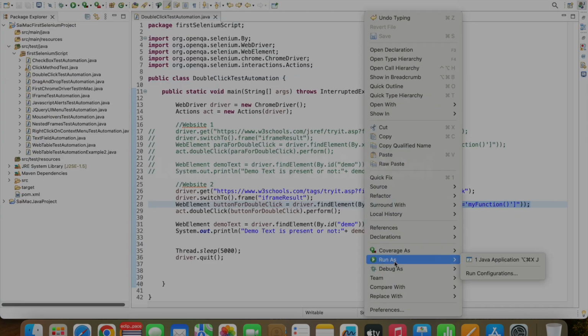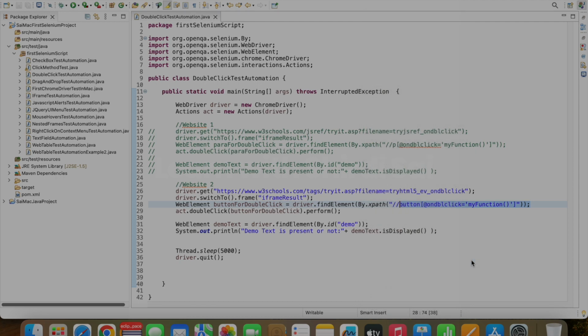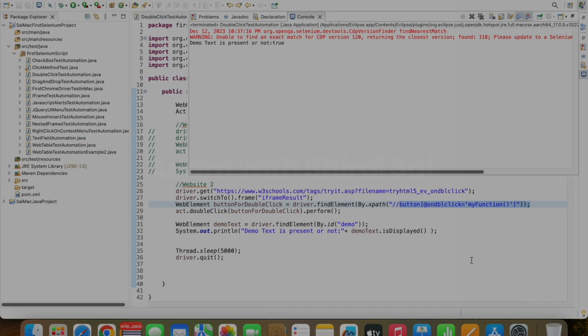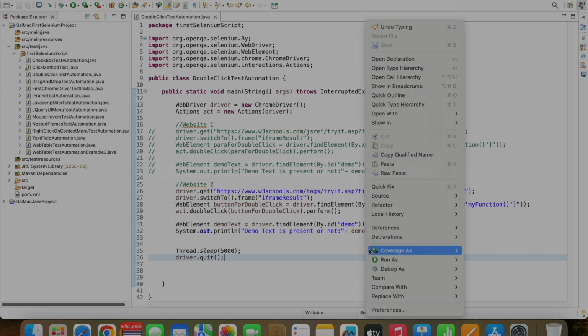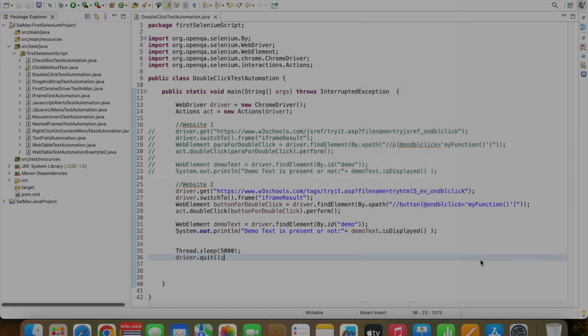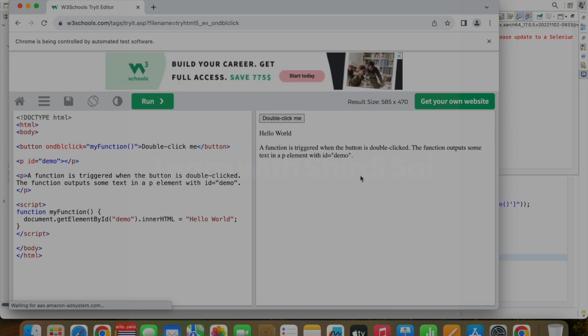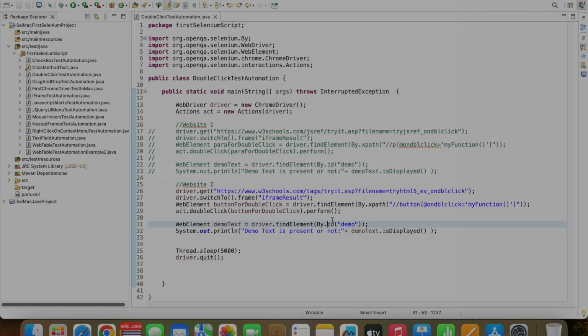I have commented the first website code, only the automation required for website 2 is available now. Okay, I am running with this. So now I have run it. Here it double clicks and you are getting hello world. Okay, I will rerun. And it is printing true. That means that our code is working well. There is no problem. The second time also it is working good.